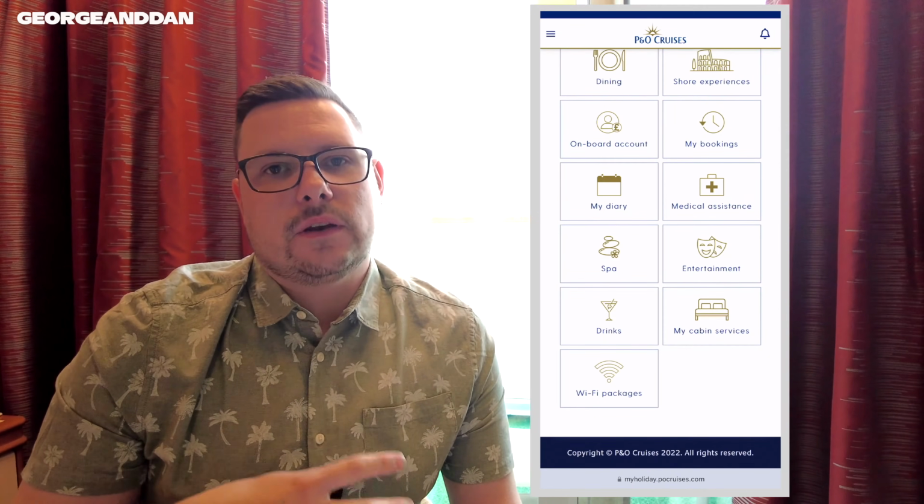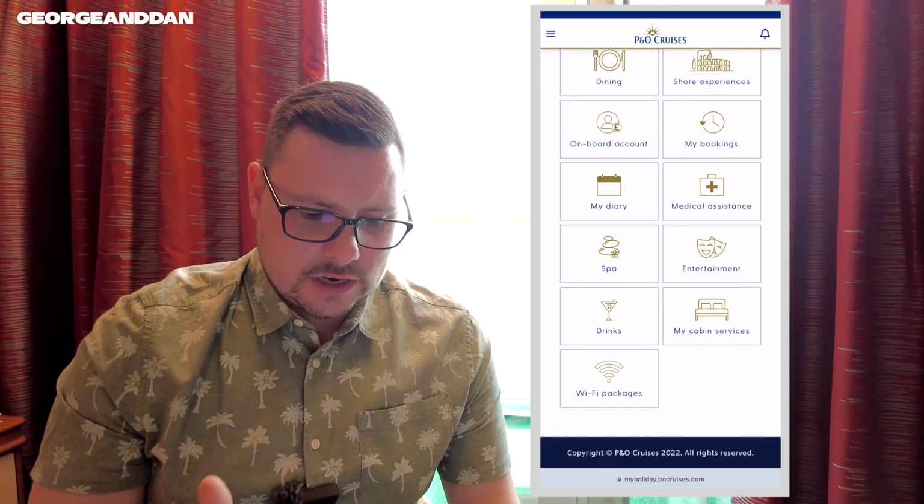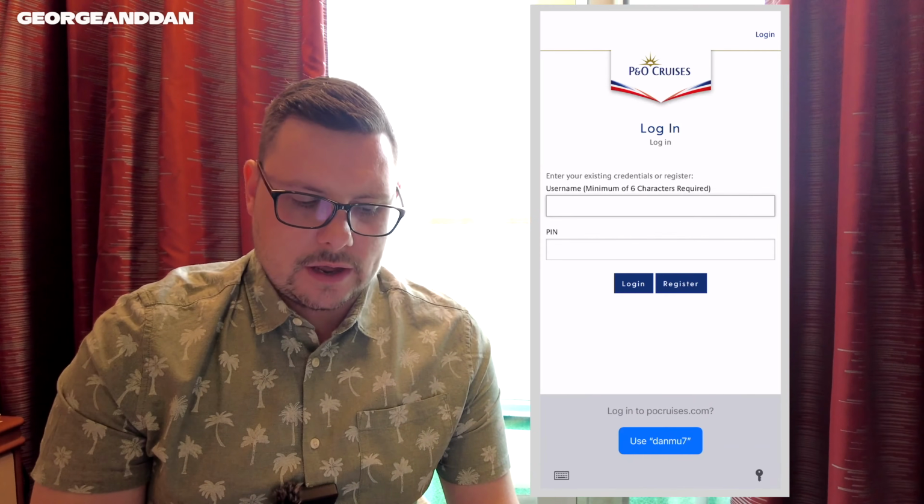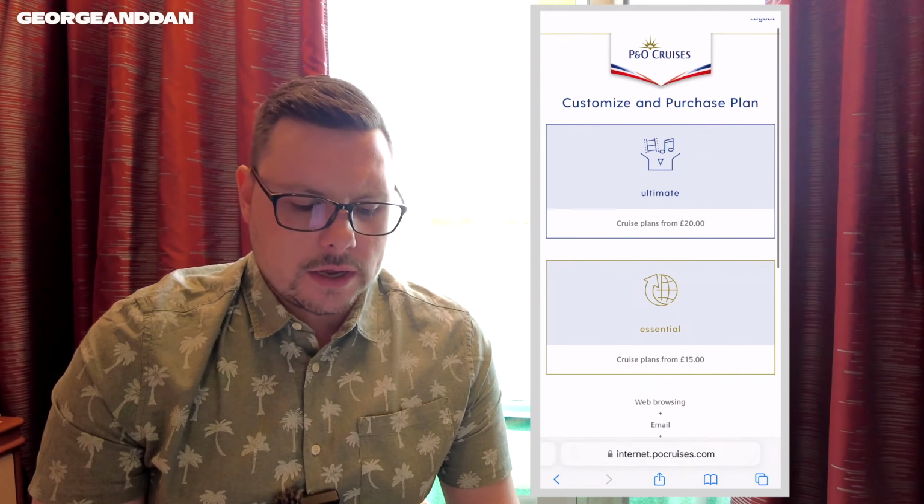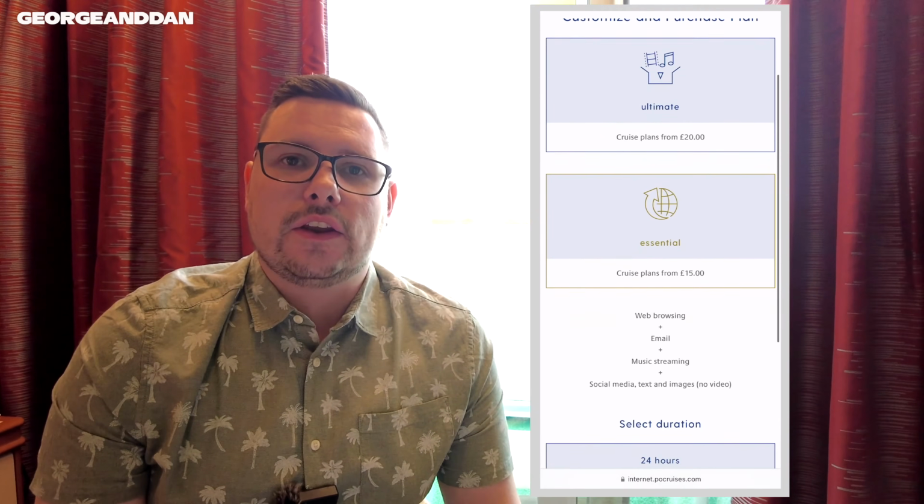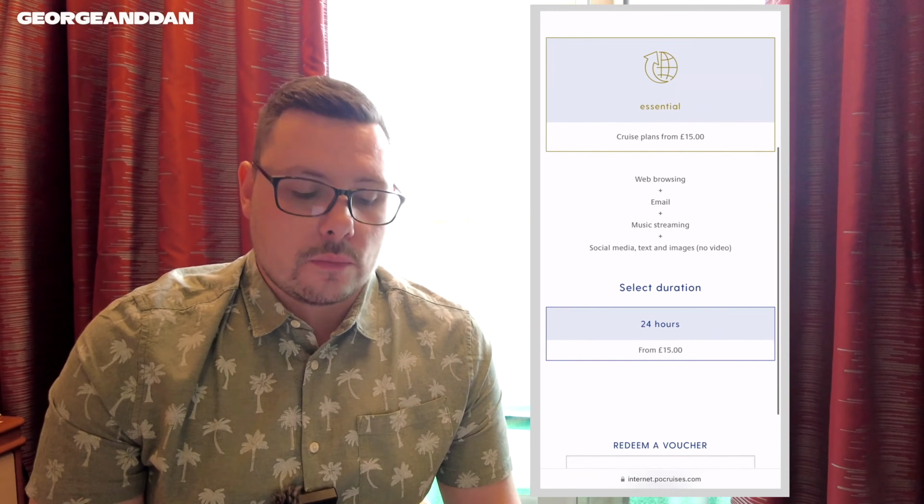Now if you go in there, it's going to ask you to set up an account, which we haven't done. It does come up with a login, but we tried it earlier, it didn't work. But yeah, you can log in there and you can have a look at the different Wi-Fi packages on board. So that pretty much summarises the My Holiday app, My Holiday intranet available on P&O Cruises.